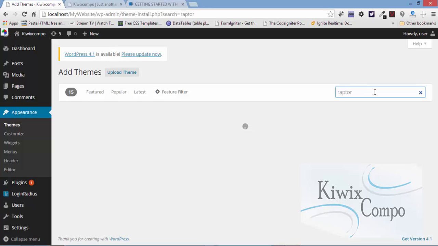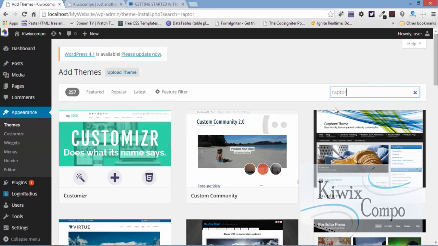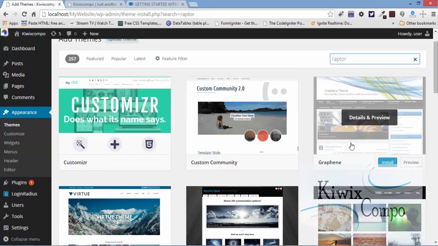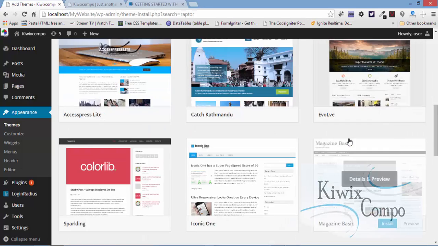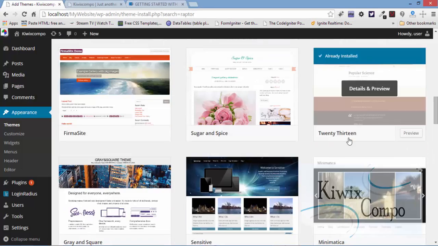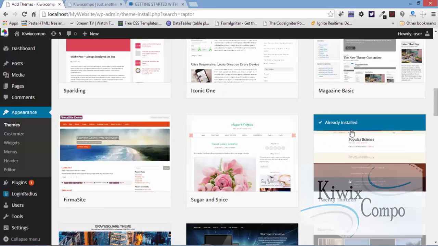I can search confidently because I know a theme called, whoa, wasn't it Raptor? I don't think. Please let there be Raptor. Let there be Raptor. I can't find Raptor. I was sure it was Raptor.